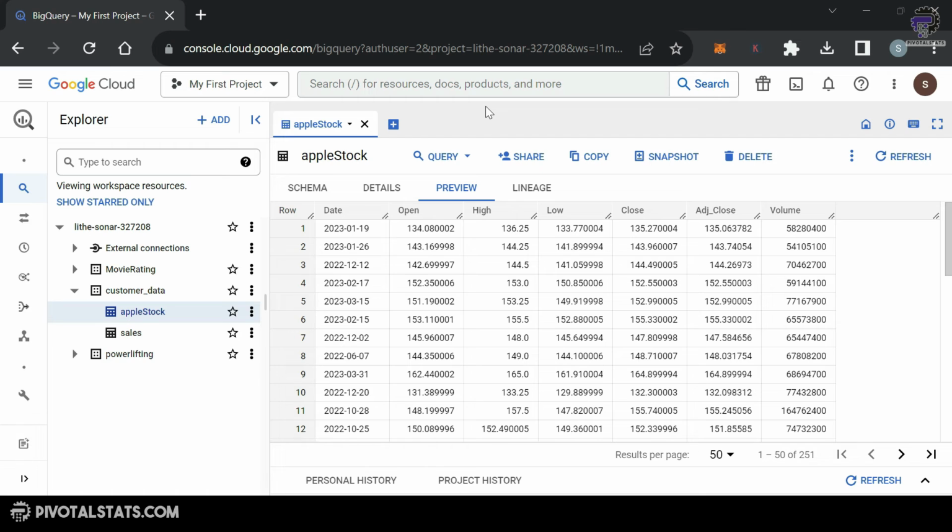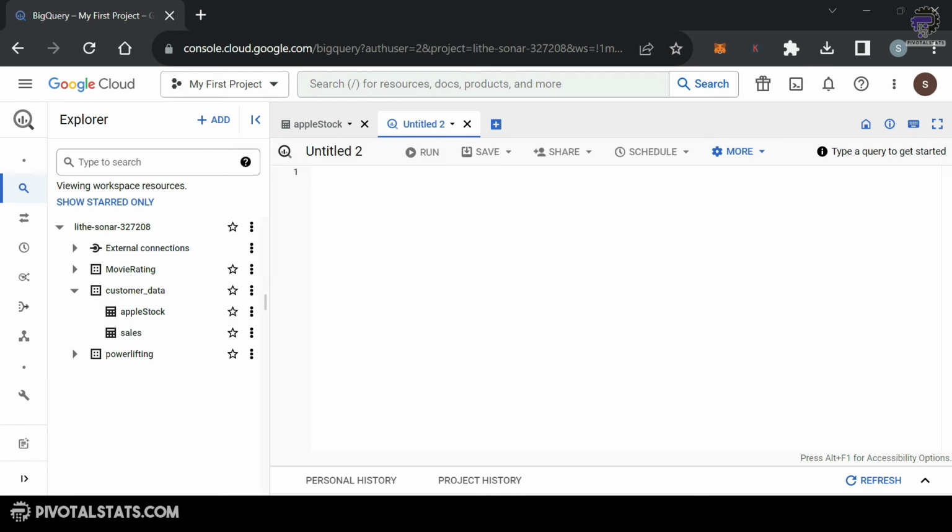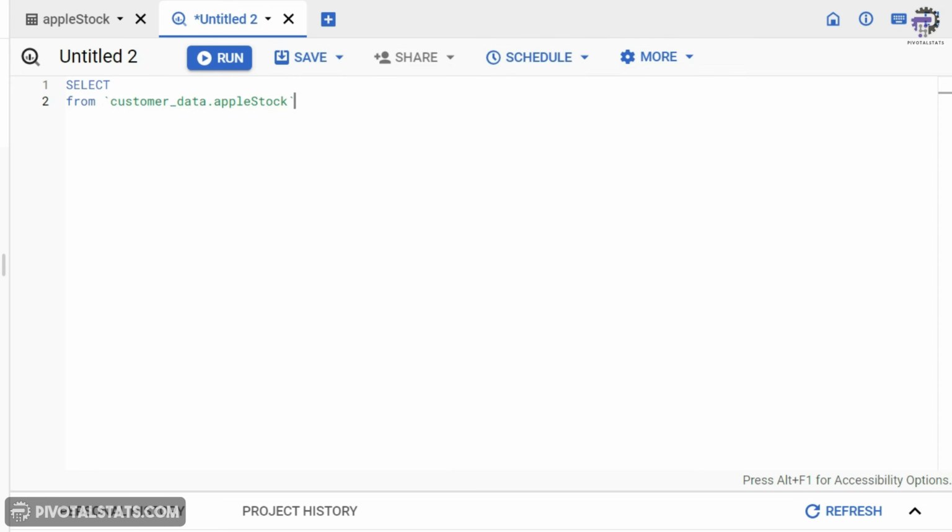This is Apple stock data, and what we're going to do is create a moving average on the closing price that we have in this data set. We're going to use the date column and the closing price column to arrive at a final output. So this is what we're going to do now. I'm going to open up an editor here. Let me start by typing a select statement from Apple stock.